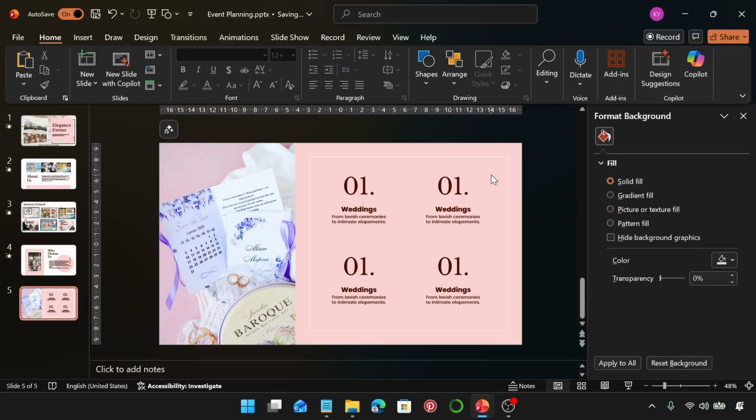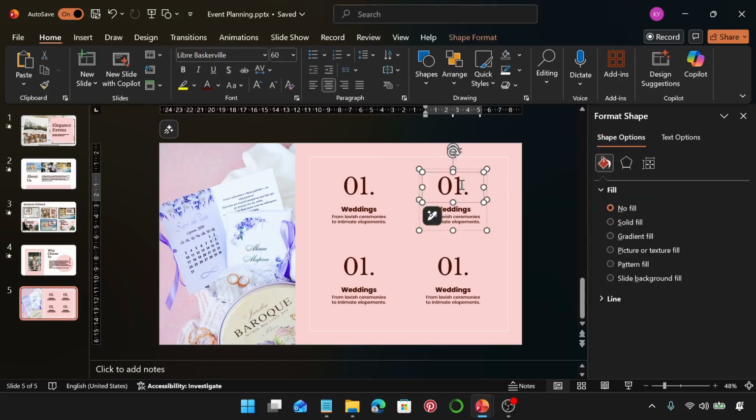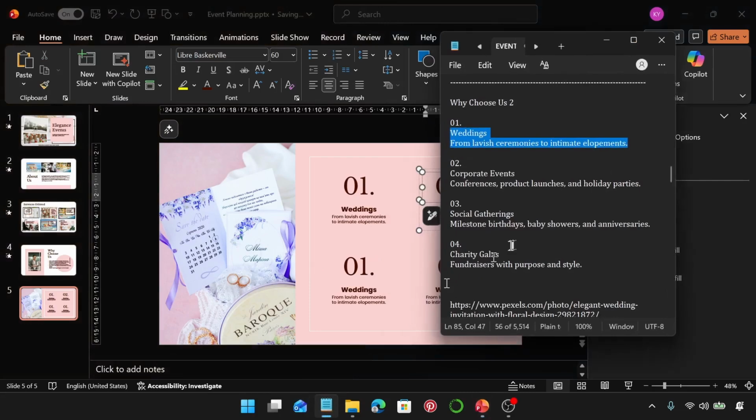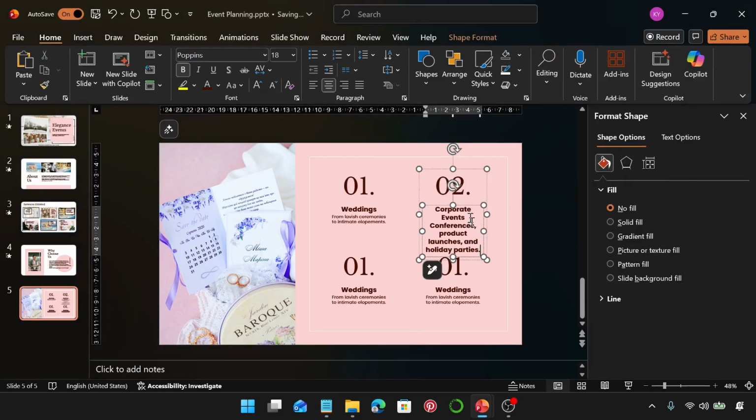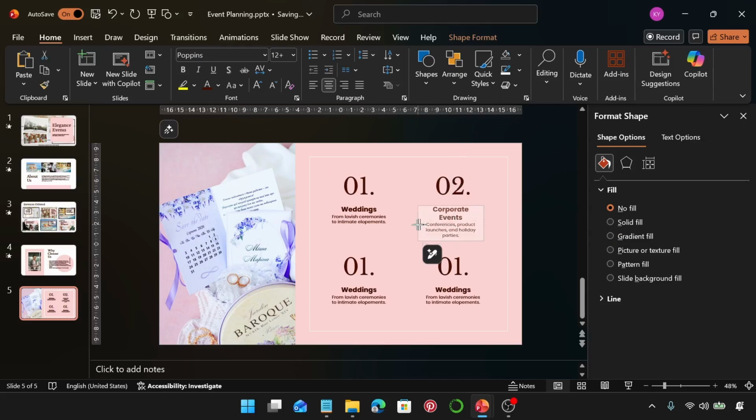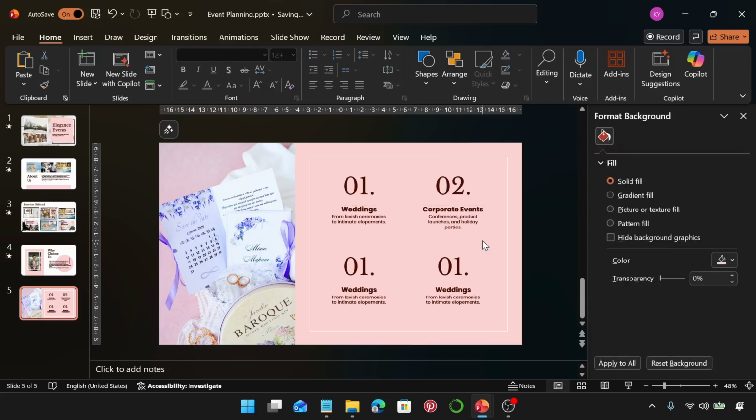Now I can edit them. I'm going to change this text to 02, and I'm going to grab this text, copy and paste, leaving Corporate Events. Then the remaining text, we're going to remove the bold and make the size 12. And I'm also going to extend the width of this. Then I'm going to realign this back, just like that.